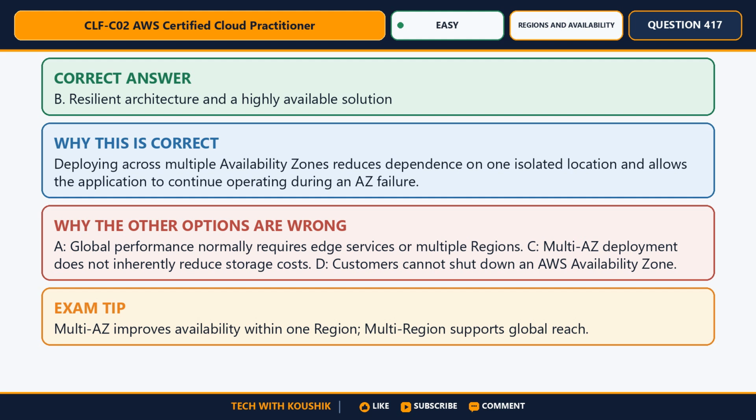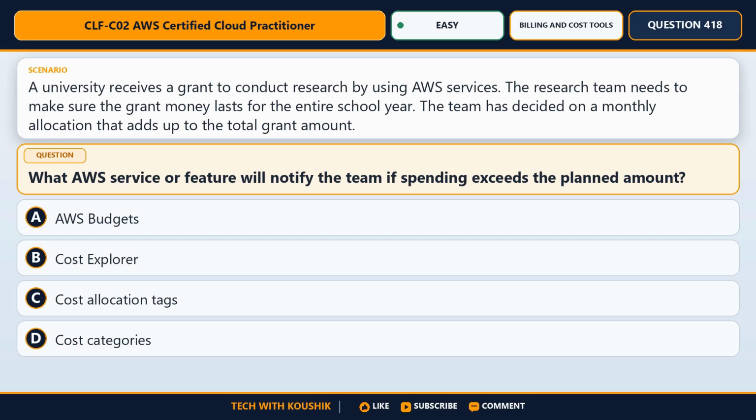A. Global performance normally requires edge services or multiple regions. C. Multi-availability zone deployment does not inherently reduce storage costs. D. Customers cannot shut down an AWS availability zone. Exam tip. Multi-availability zone improves availability within one region. Multi-region supports global reach.